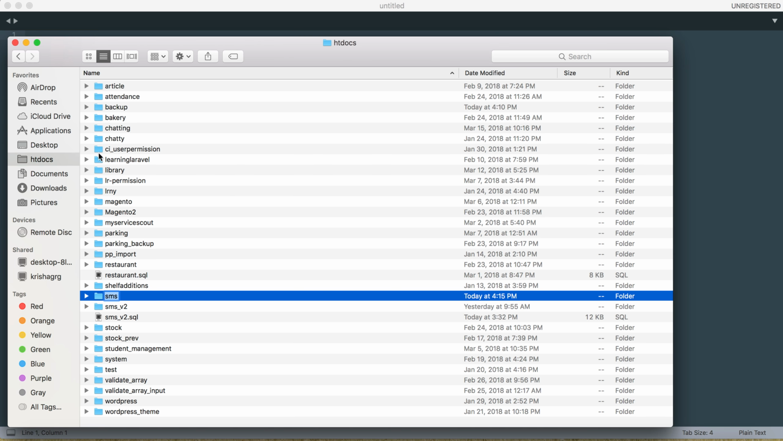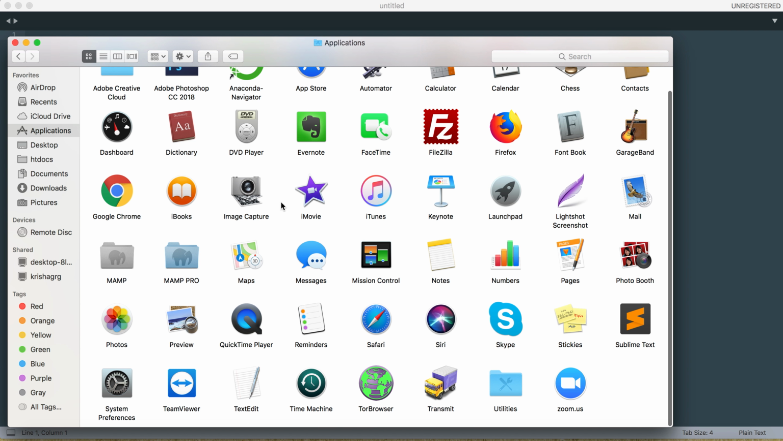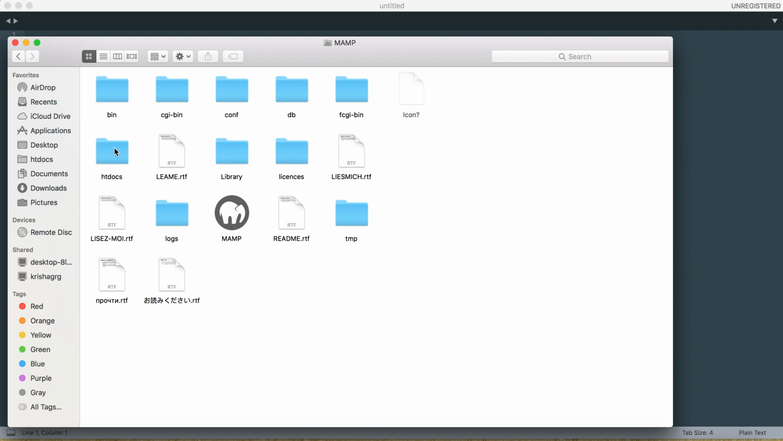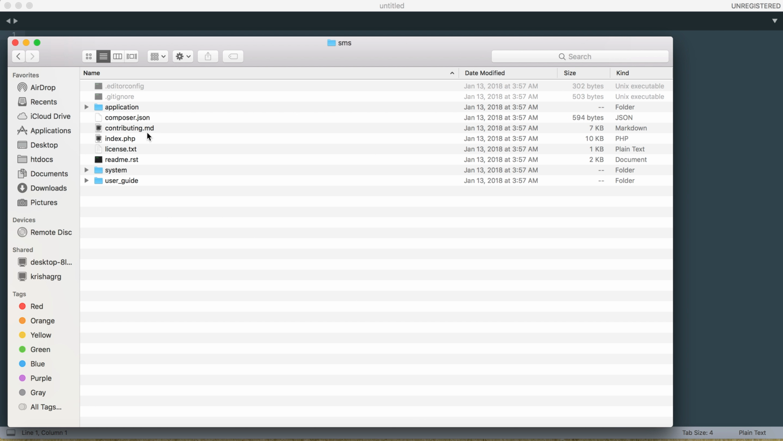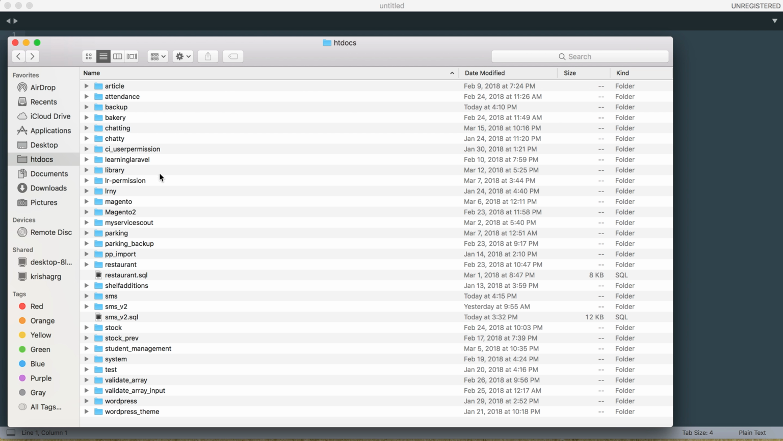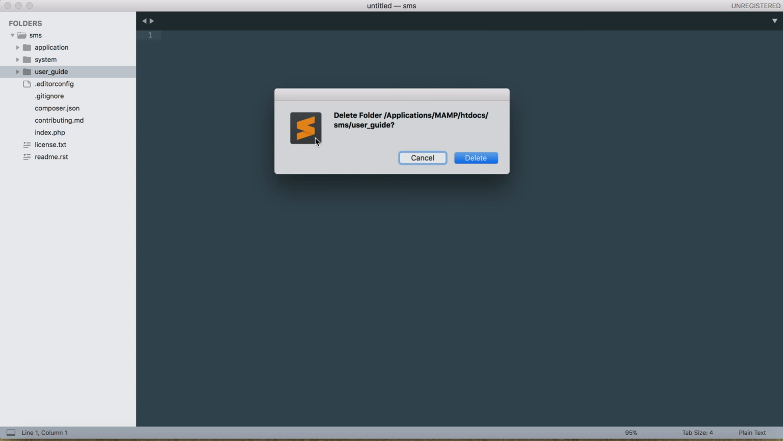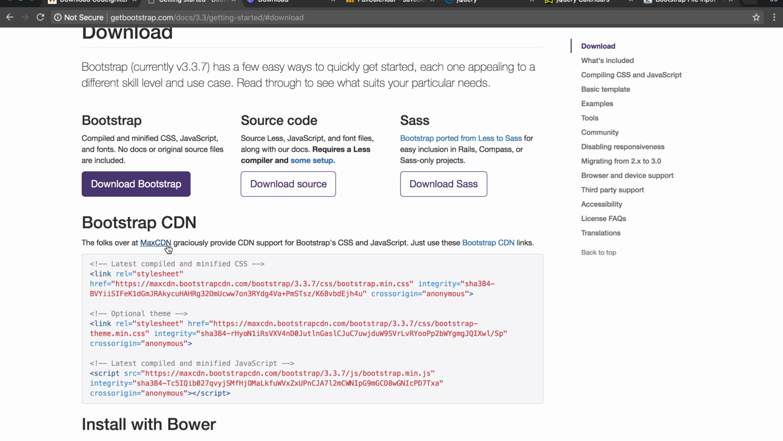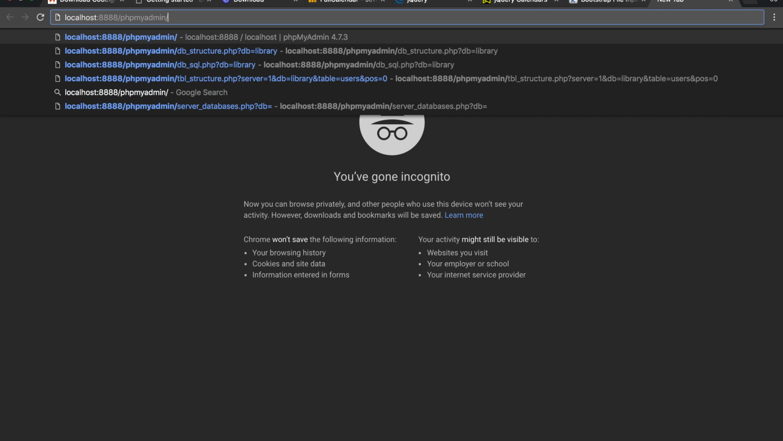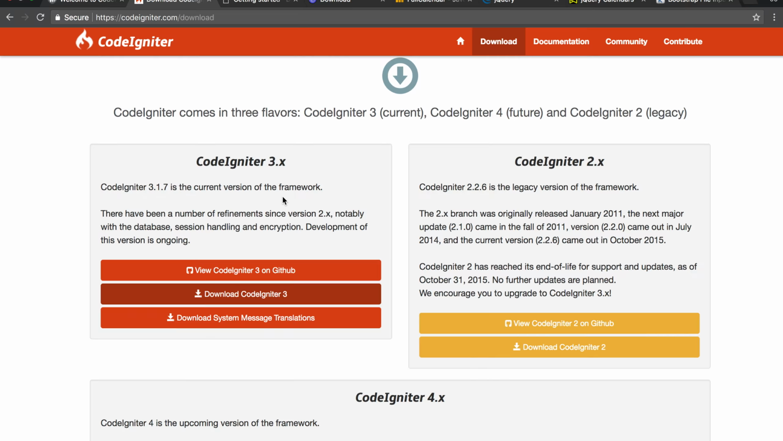This should be inside the XAMPP or MAMP. I'm using MAMP, so it should be in htdocs. Okay, so it's copied and downloaded. We don't need this user guide. Okay, now let's run SMS. Okay, it's working fine.